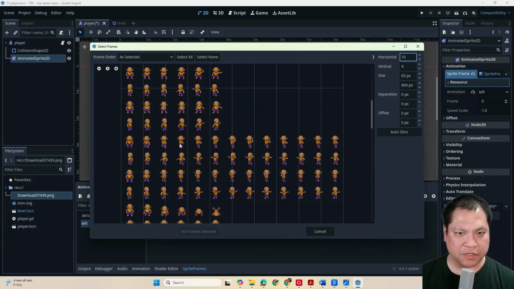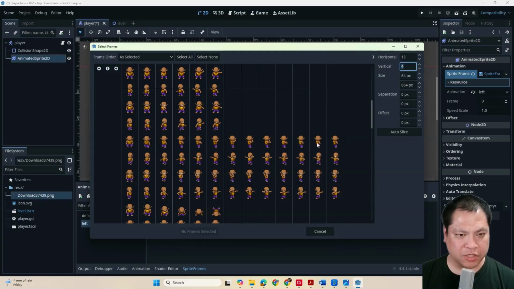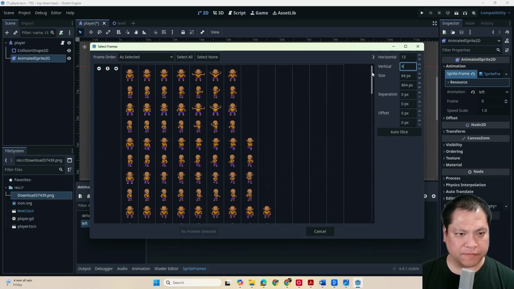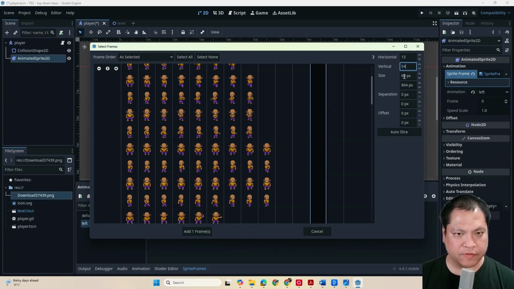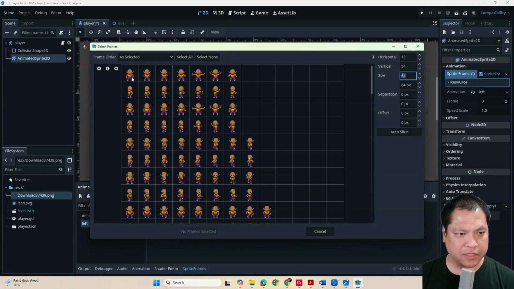I counted 13 of these things. So horizontal is 13. And you can see that each one is kind of framed nicely. And vertically, I counted all of these, and there is actually 54. So we go 54, and now we see that each one is framed very nicely. Excellent. So now that they're all in their own little square, we've cut up this sprite sheet very well.